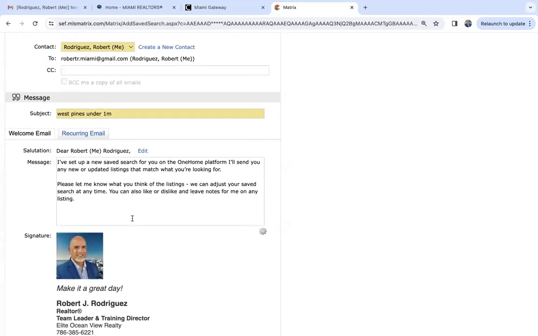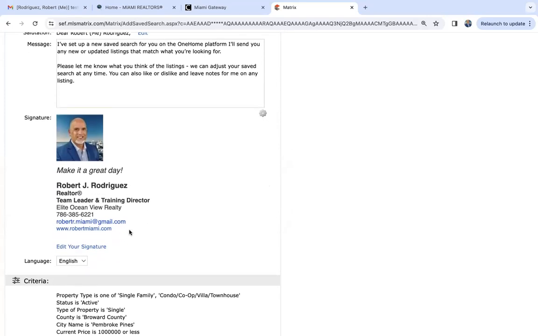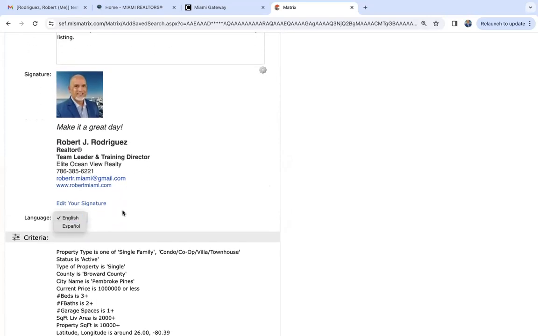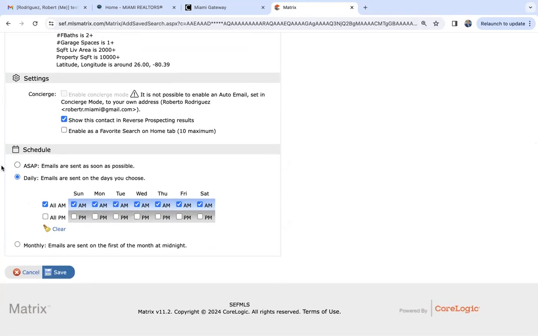Type up a little message to your client. Okay. You can also change this into Spanish. And then come down here and select how frequent do you want to send emails?